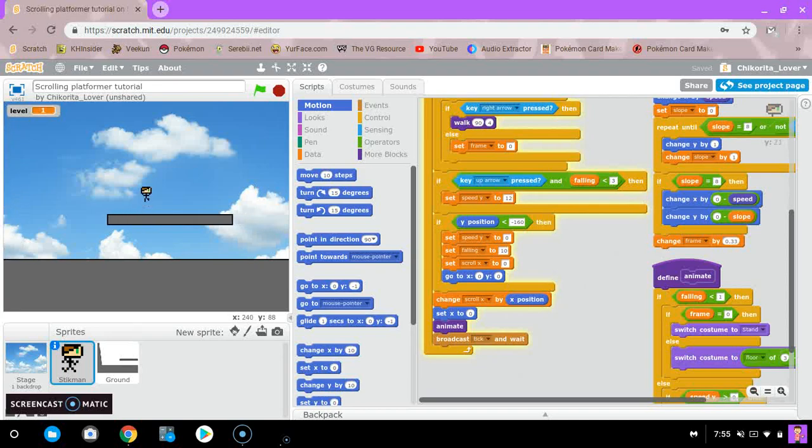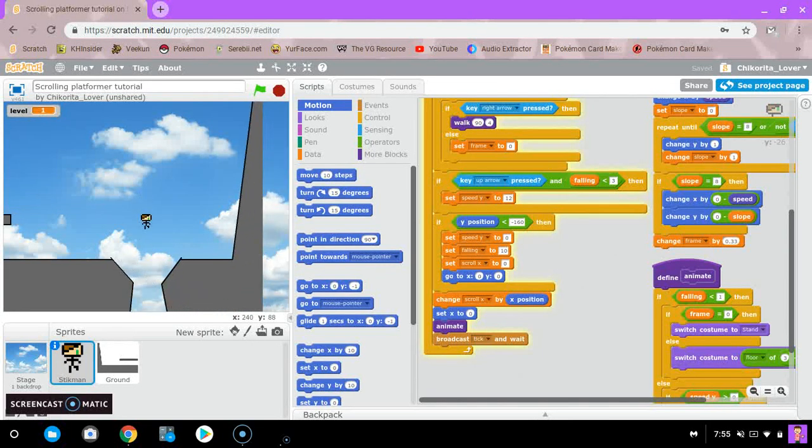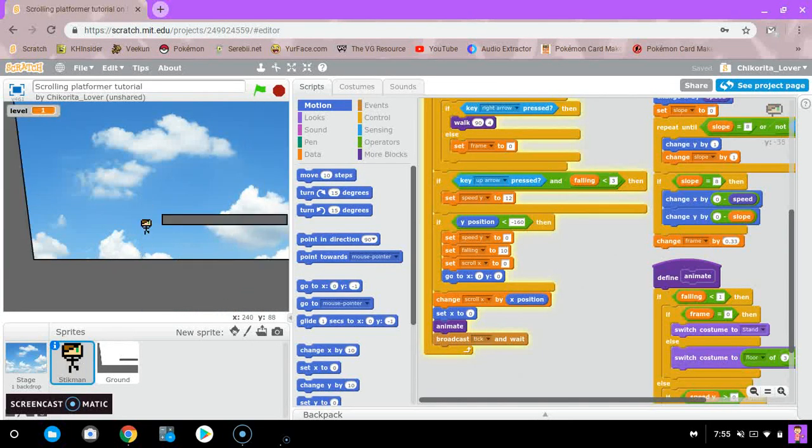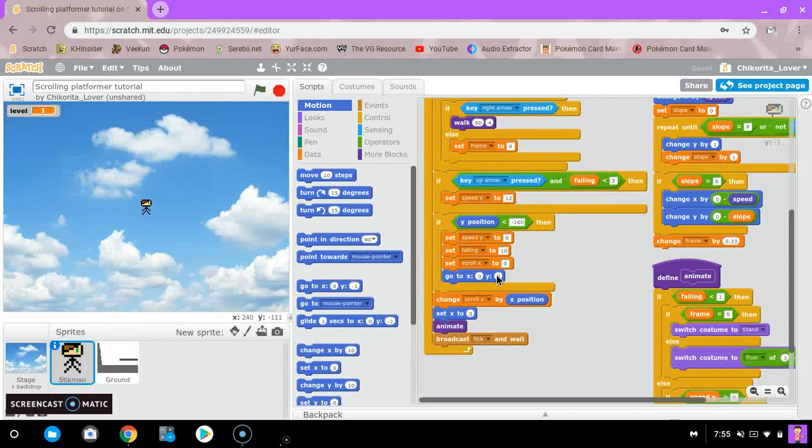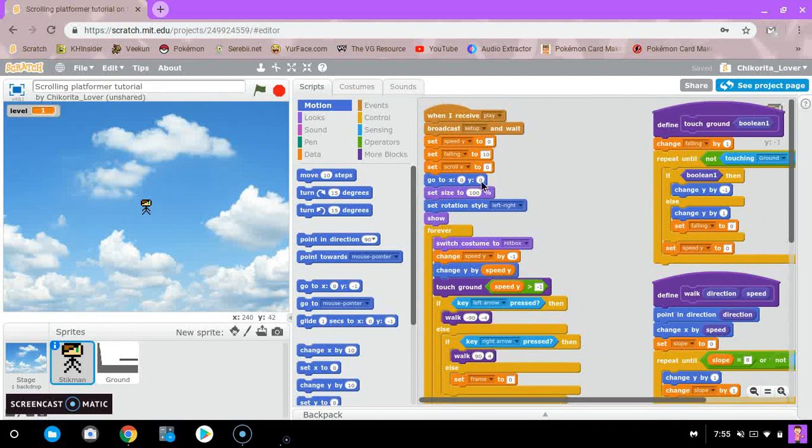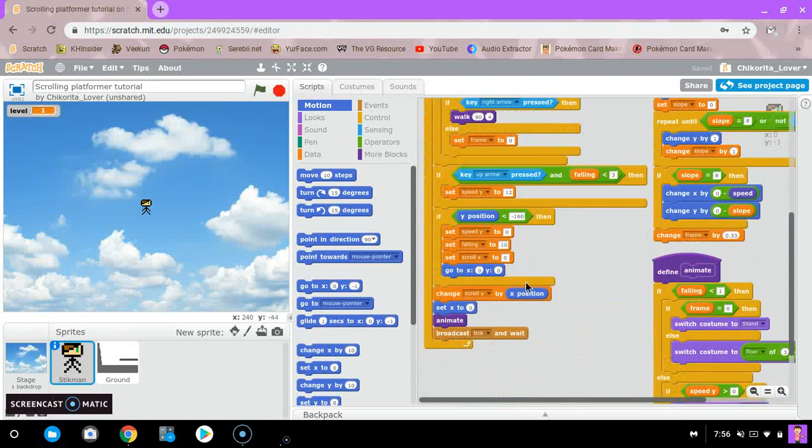Looks pretty good, huh? Now let's see us fall down the pit and see if it works. Ta-da! Now we want to keep these numbers the same as before. See? They're both the same, which is a good thing.